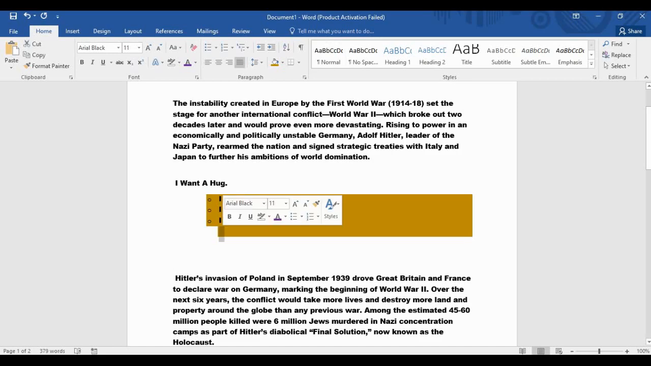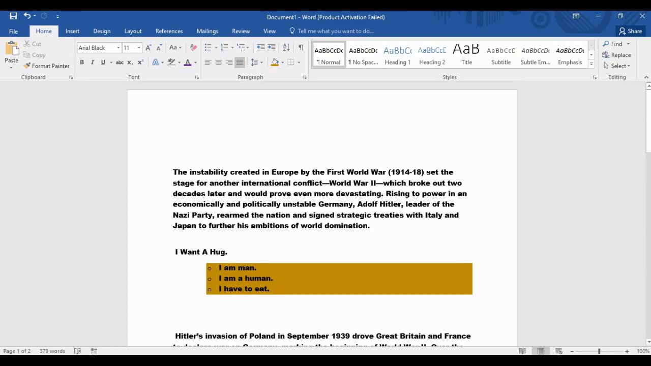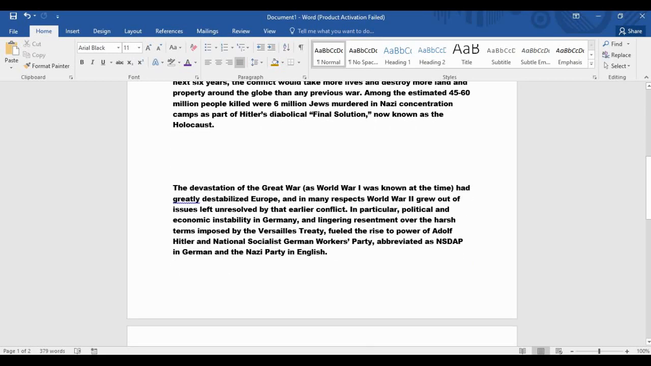So if I cut, this will be gone. These things are very interesting, and there are no limits. You can choose it according to what you want.